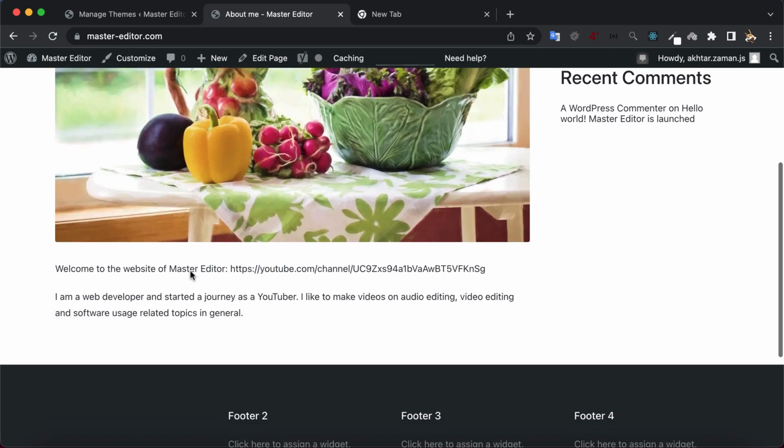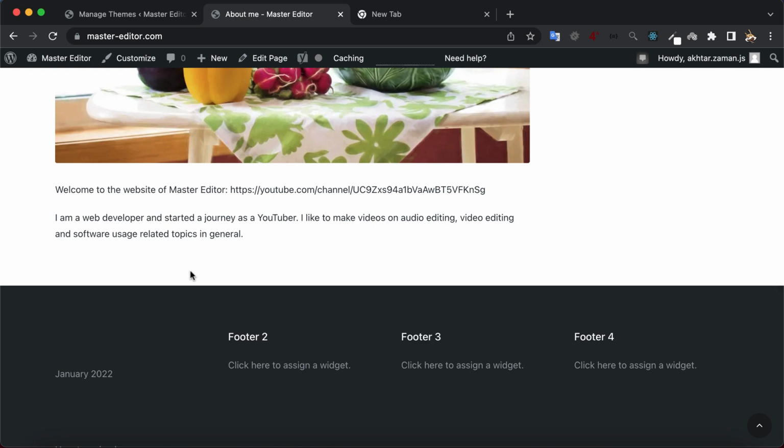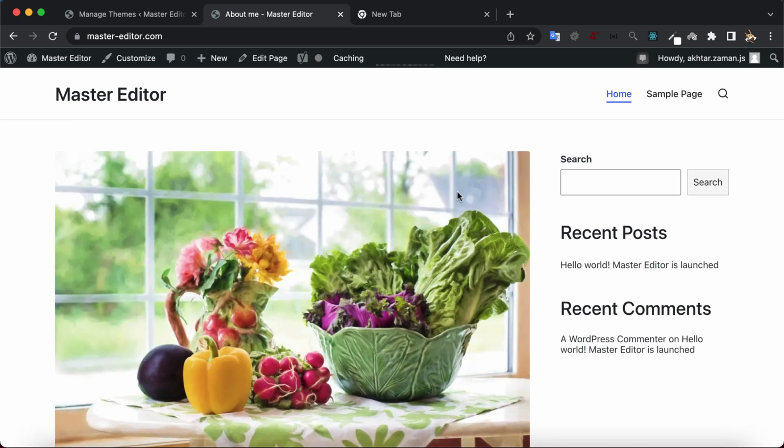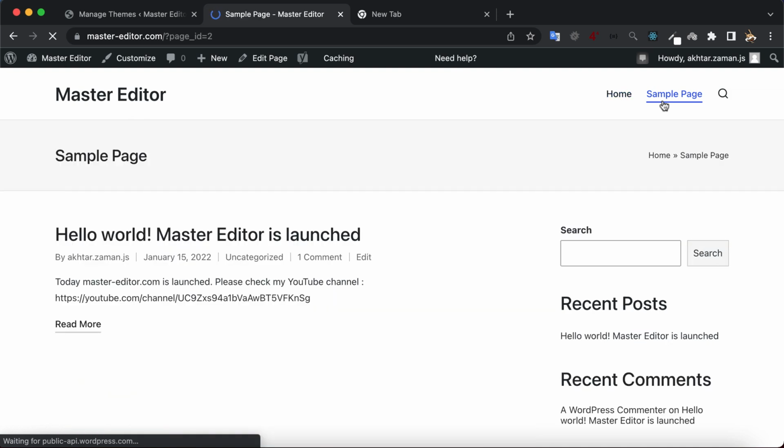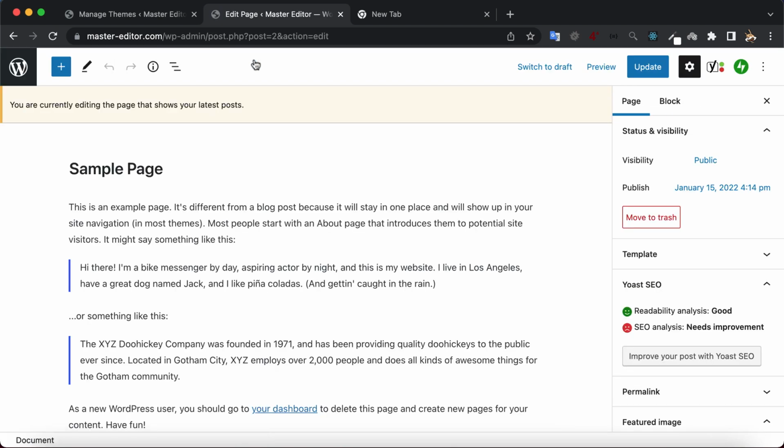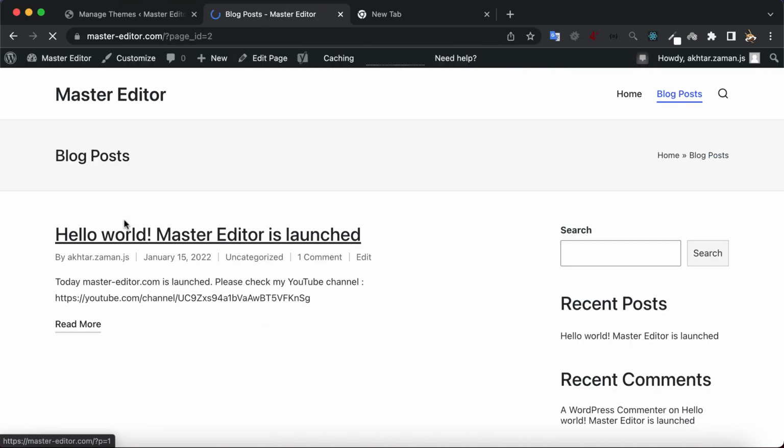Also, the arrangement of things is different in this theme. This theme also has added a menu here, and we can see blog posts from the sample page. I can edit the sample page from the Edit Page link, and it will take me inside the WordPress admin dashboard. I can rename the sample page to Blog Posts and update. Now the changes will appear in the navigation menu.